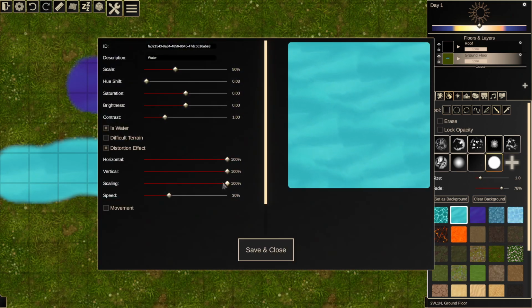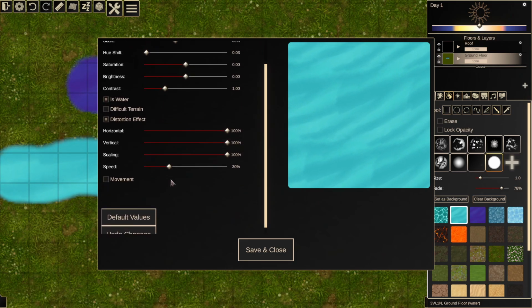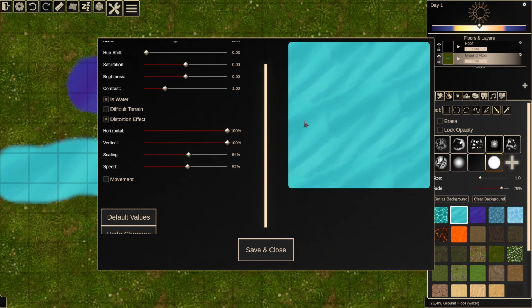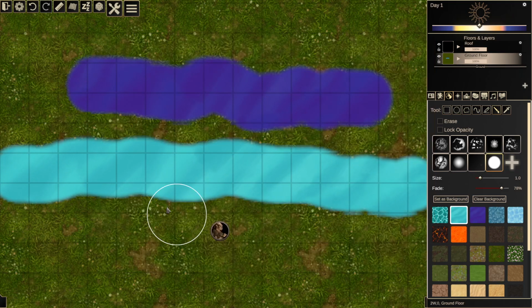Another cool feature is that the animation of the water is all configurable. Like, you can make it move much more rapidly if you want. You can play with these parameters and get the water looking just the way you want, depending on your scene.